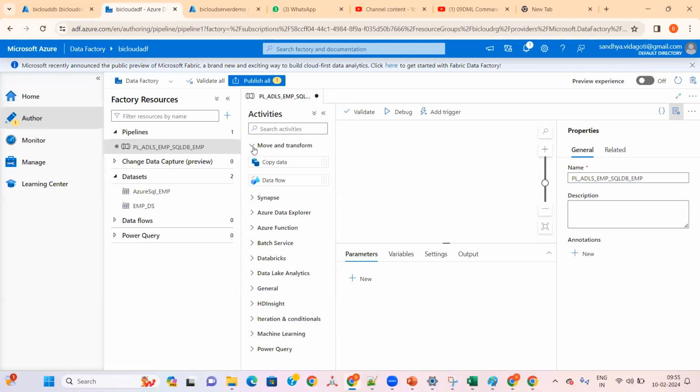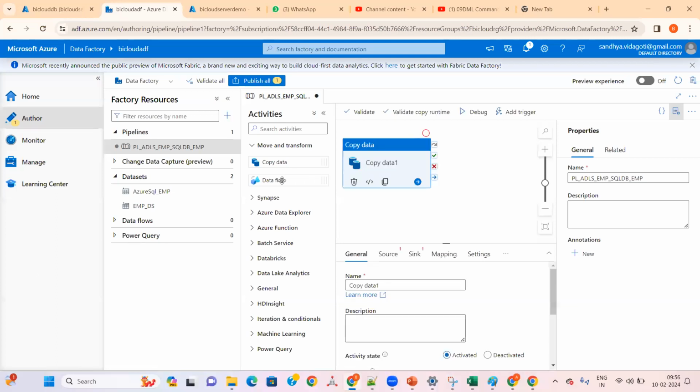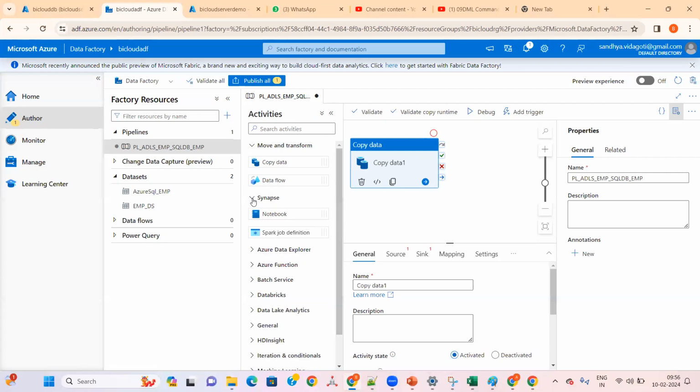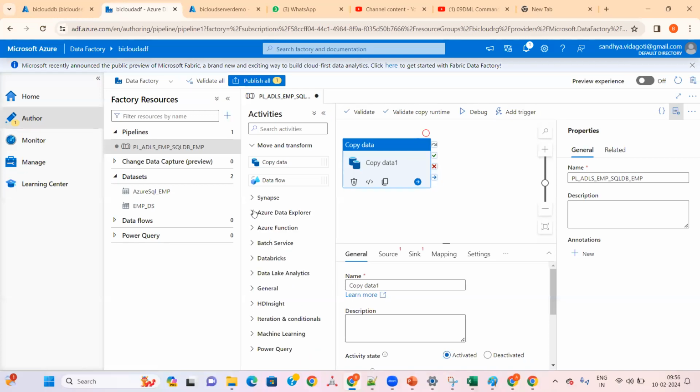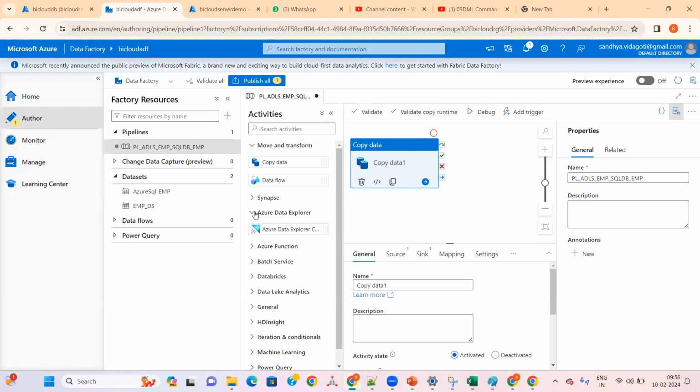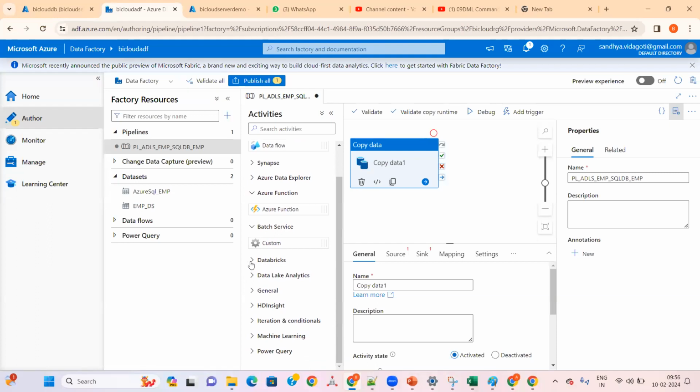See, look here in the Move and Transform, we'll be using this Copy Data activity here. And this Data Flow activity, maybe after 2 or 3 sessions, we'll use this. And this Synapse, this is the Spark one. Okay, we'll not be covering much more here. And Azure Data Explorer also we will not be covering. Azure Functions will be covering. This one will be covering. And Batch Services will be covering this. And this is the Databricks.